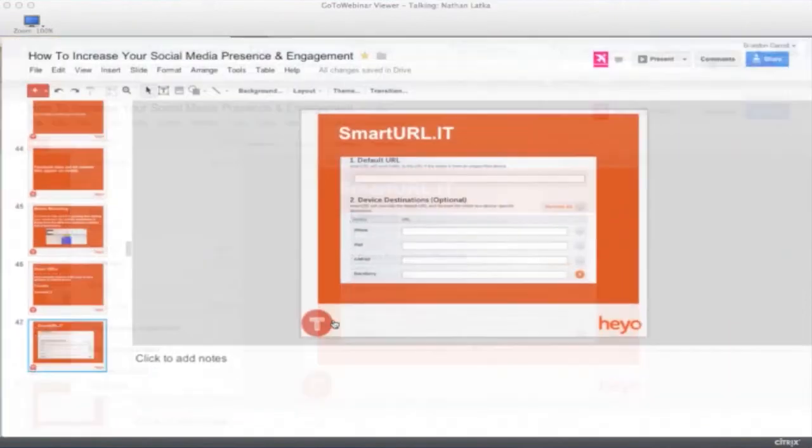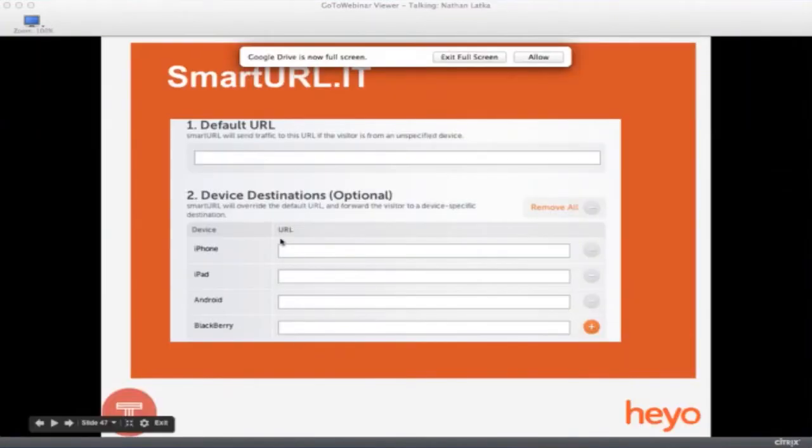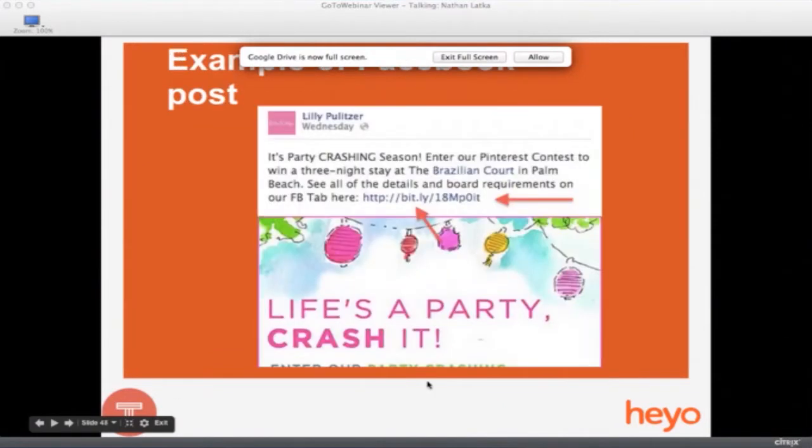you're going to have all these devices that can have their own URL, and Heyo is going to populate something like m.heyo once you publish your mobile app, and you can just put that right in there, and it'll automatically detect your Facebook fan page tab on mobile. Absolutely amazing. So to give you an example, this is what Lilly Pulitzer, one of our clients, did: they used it as a bit.ly so they can really, really track it.